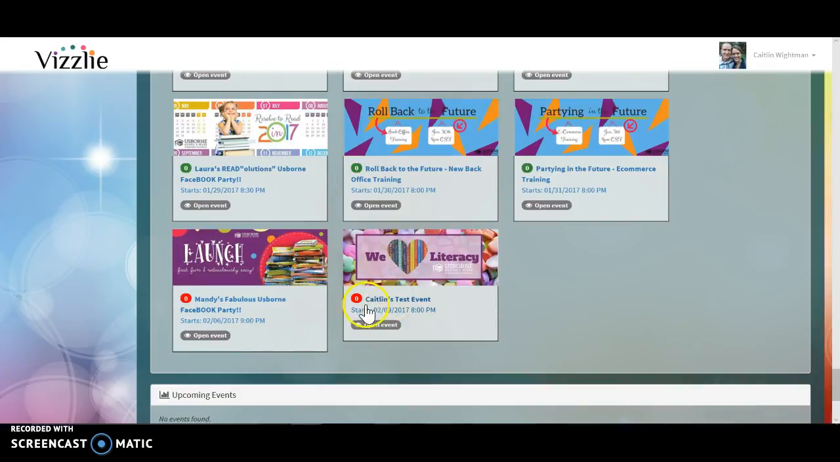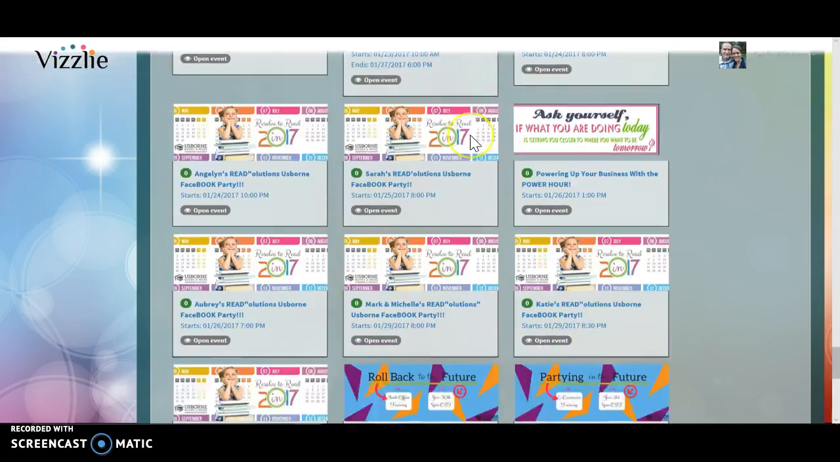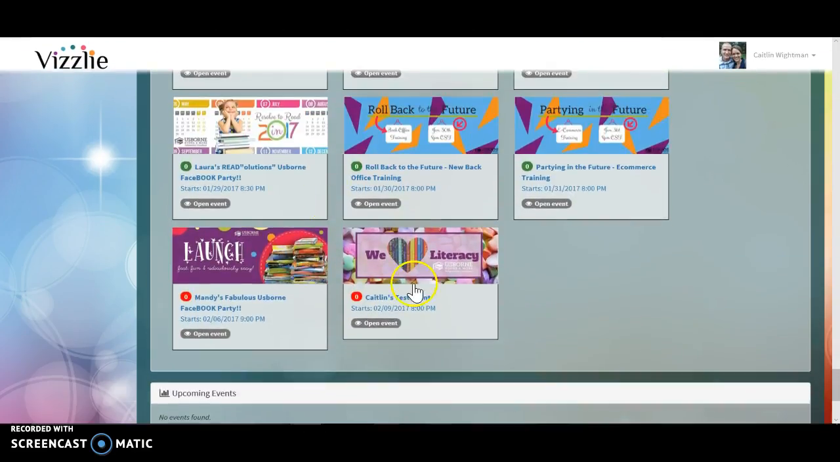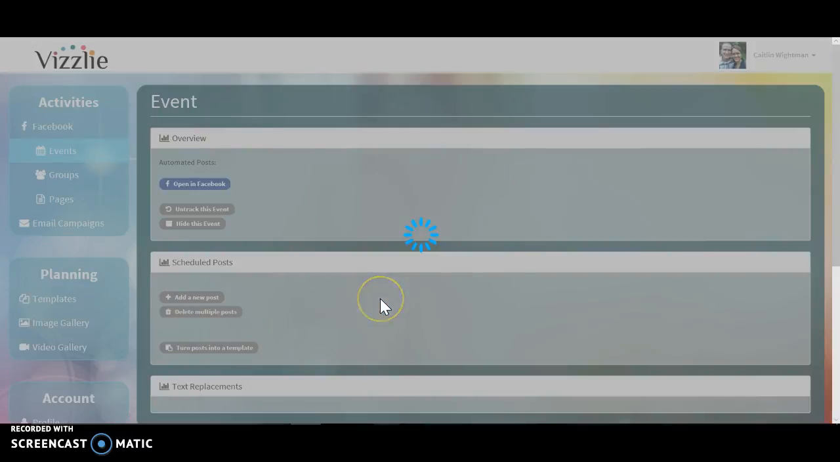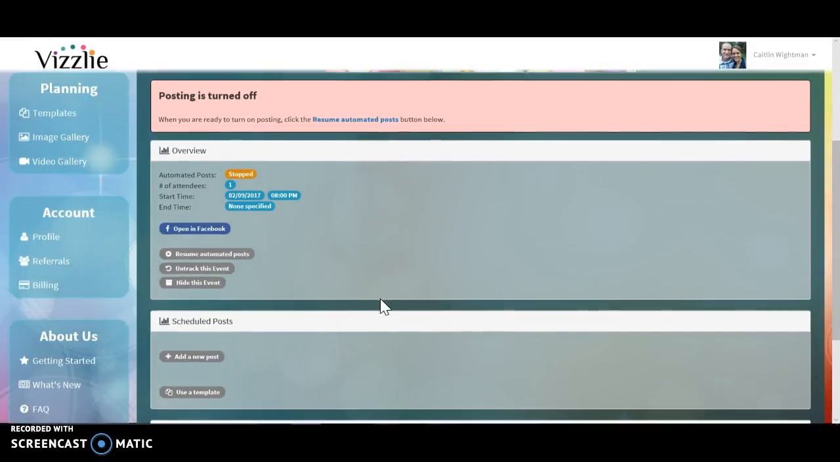You'll see that it is red and says 0. That's because there is nothing set to be posted and there's nothing in there. It's red. The green ones mean go. They're all at 0 because these are events that have already happened. But we're going to open this up. And here is what it's going to look like.